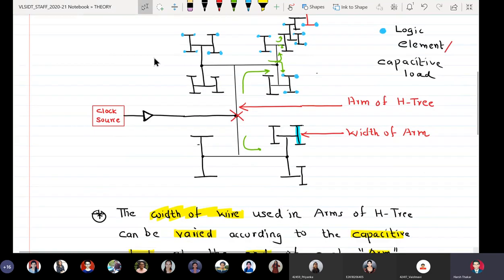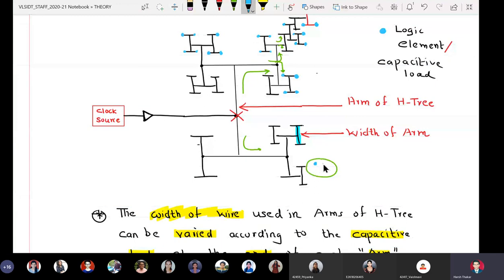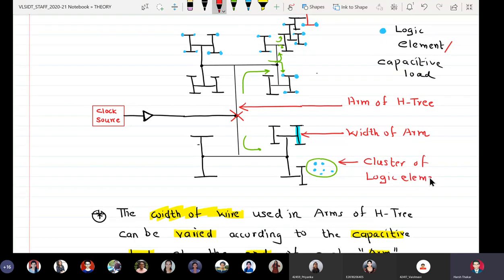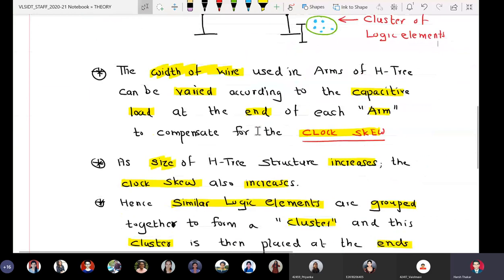So if I want to represent this cluster approach, what I can do is that I can have a cluster and then similar logic elements can be placed inside. Okay, this is called as the H-tree approach, and the salient features have been given already here.